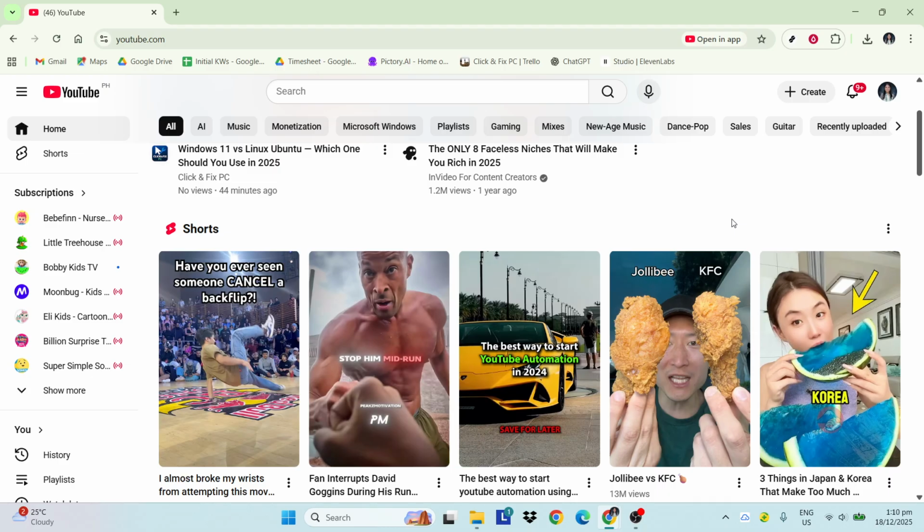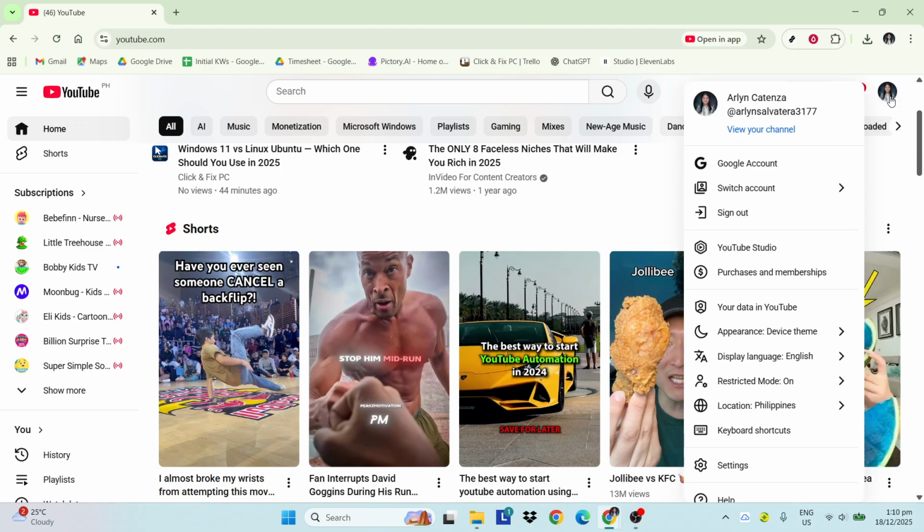First, open YouTube in your web browser and make sure you're signed in to the account you want to use. At the top right corner, look for your profile picture. Click it to open the account menu. This is where YouTube keeps quick access to a lot of important settings, including the one we need.